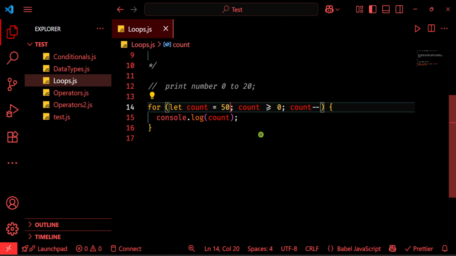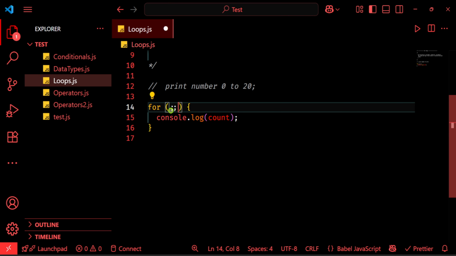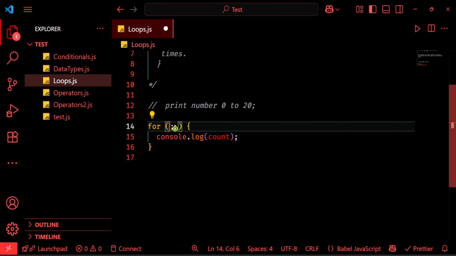We should also take care of some points while working with loops, that we should not get our loop into an infinite loop. For example, what is an infinite loop? If I don't write anything here, I just write semicolons, removing this and removing this, so now I am just writing two semicolons. The first parameter is initialization, and I am not initializing anything. The second parameter is condition, and I am not specifying any condition. The first parameter is empty, the second is empty, and the third is also empty.